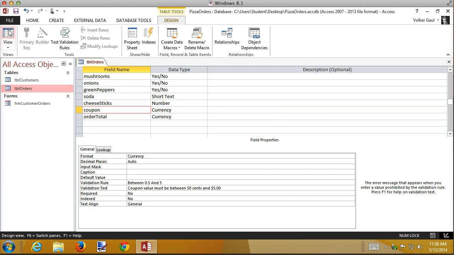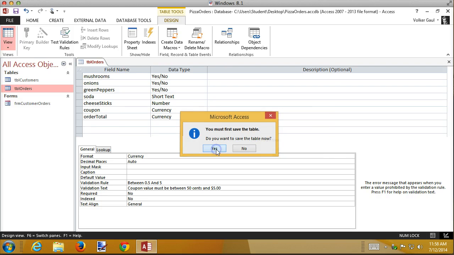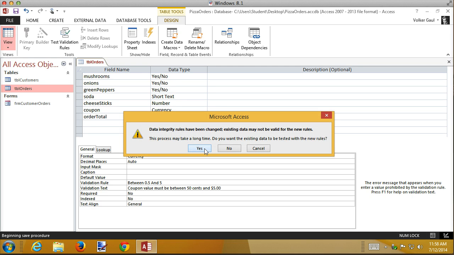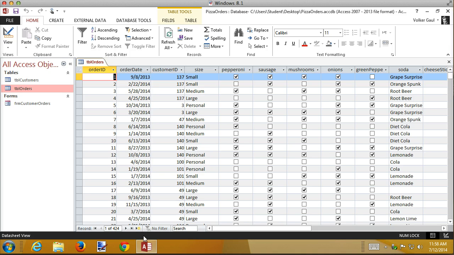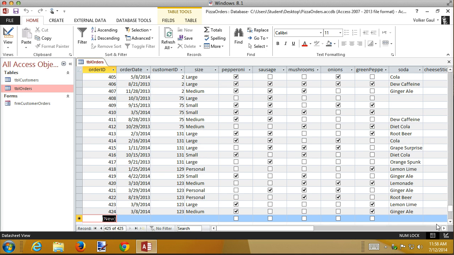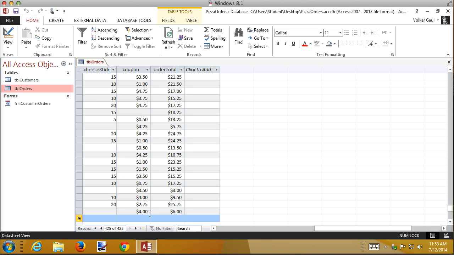All right, let's test that one. Save it. Do you want to apply it to the current data? Yes, again, there's some blanks because some people don't bring in coupons, so that's going to cause errors, but I'm going to go with it anyways. Add a new record. Come down here to the coupon.